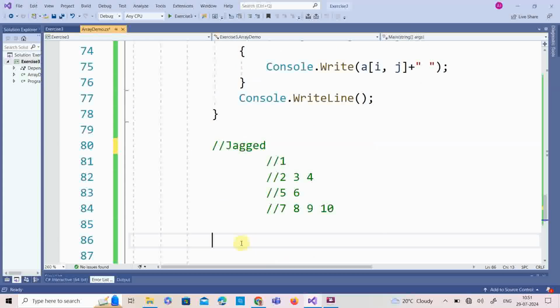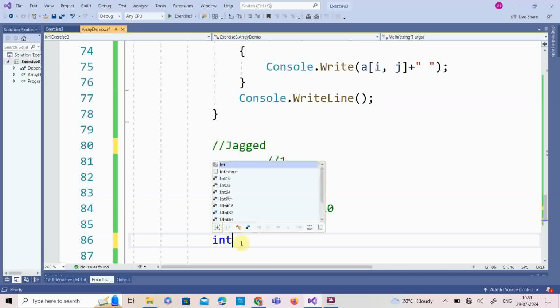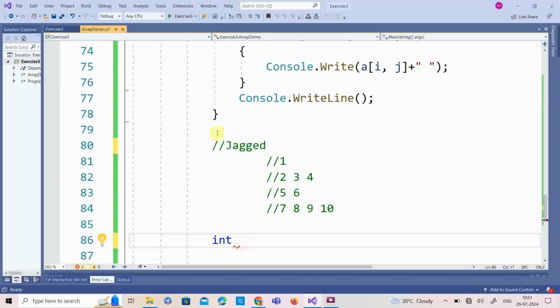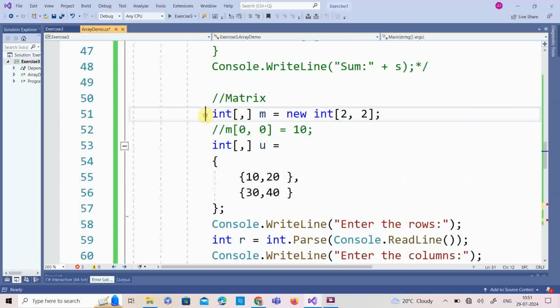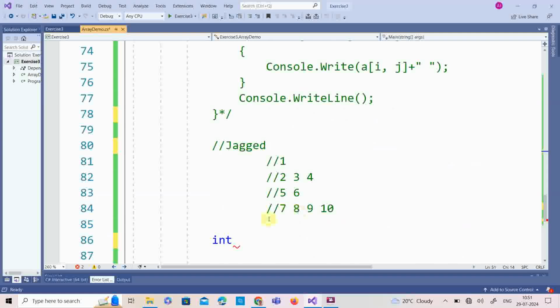In a jagged array, we do not have a fixed number of columns for every row. So now it is a challenge how to create a jagged array. To create a jagged array, I need to create again an int. I will just hide this and comment this code. So now I will go with the jagged array. I am going to create an array.